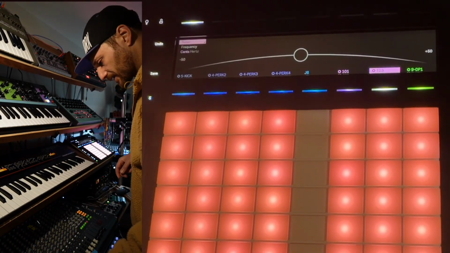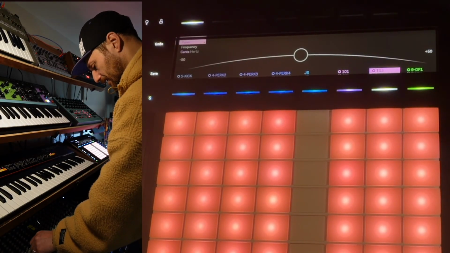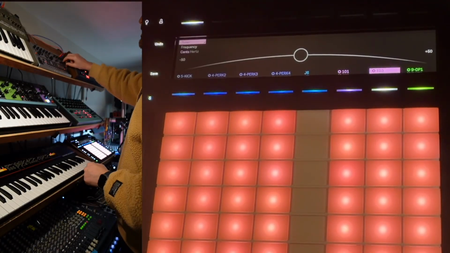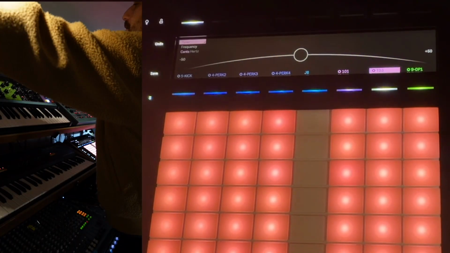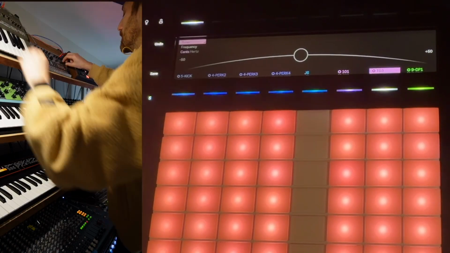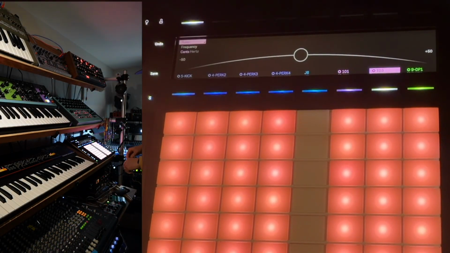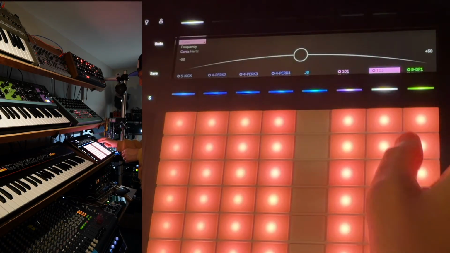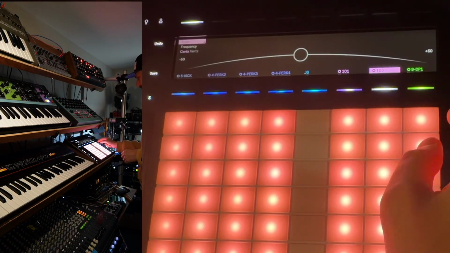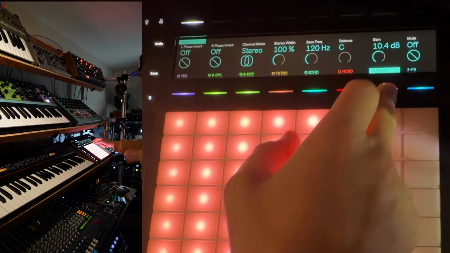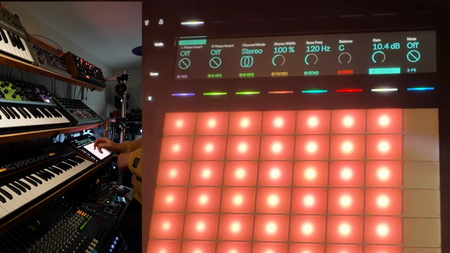So with those, I might just bring them in and out as little effects in a groove like this, rather than having them the whole time. And then what else have we got here? We've got the Moog somewhere. Sorry, Moog, that's the Matriarch. Let's arm that. Hopefully we'll hear it come through.